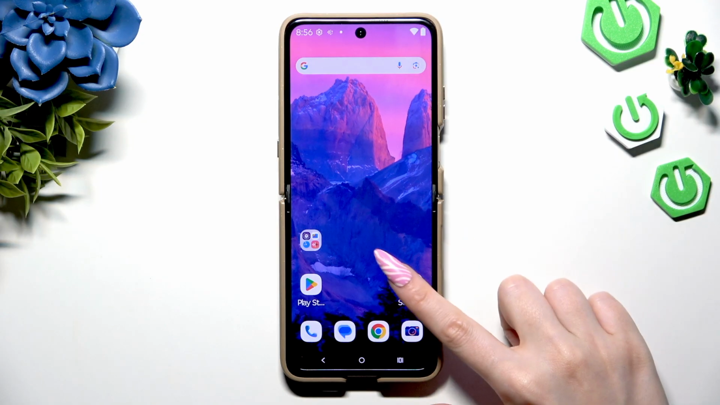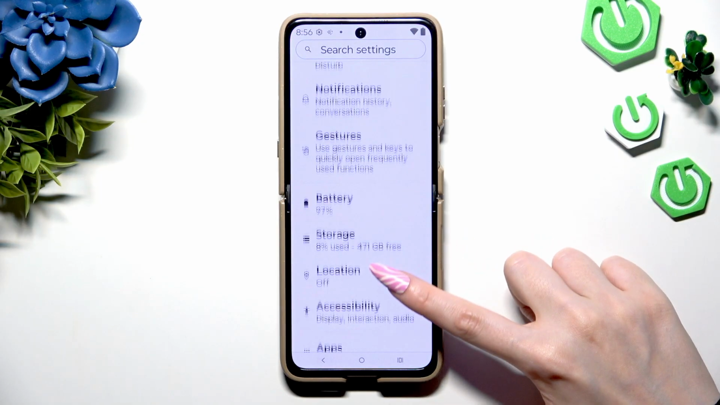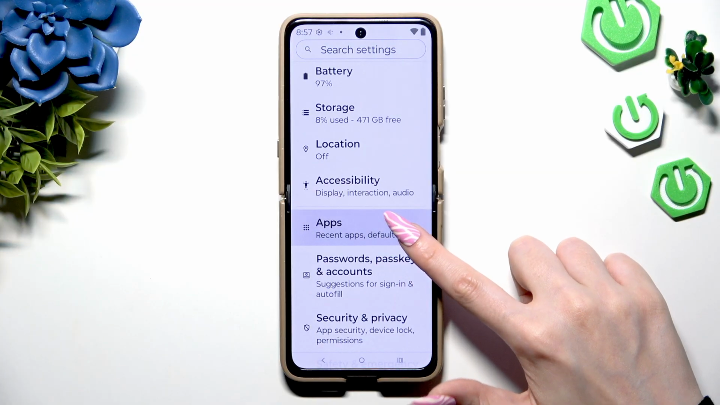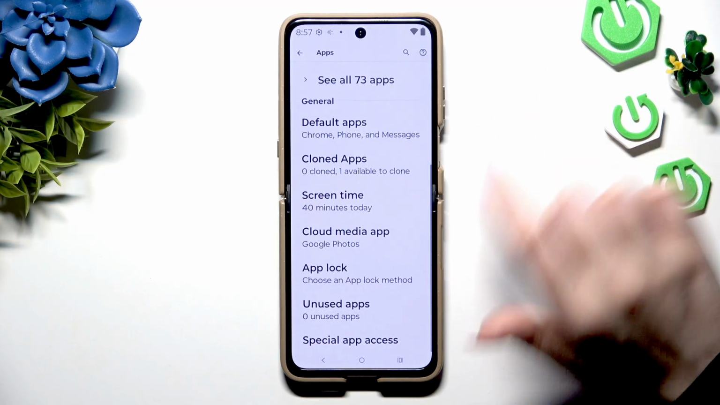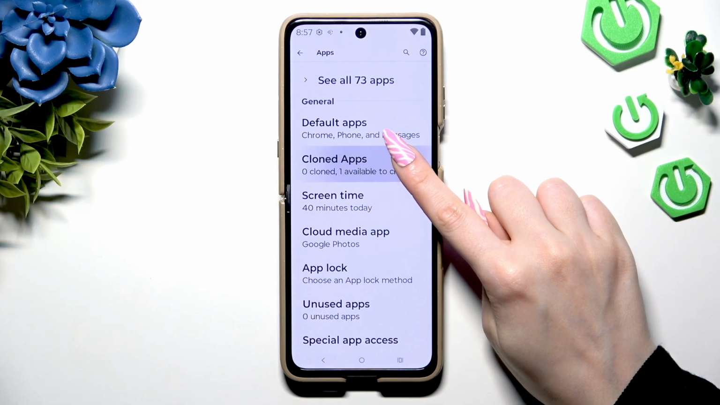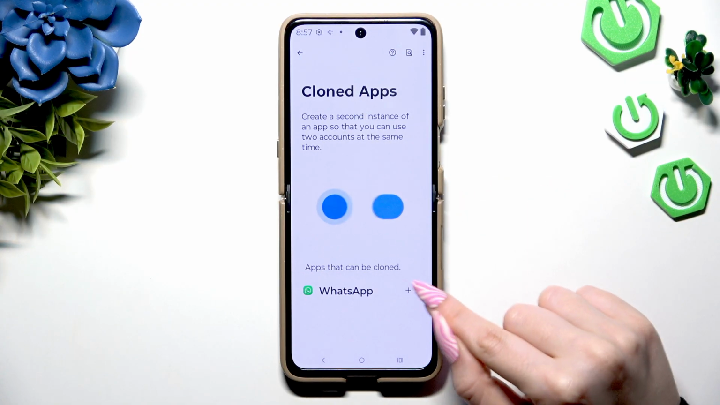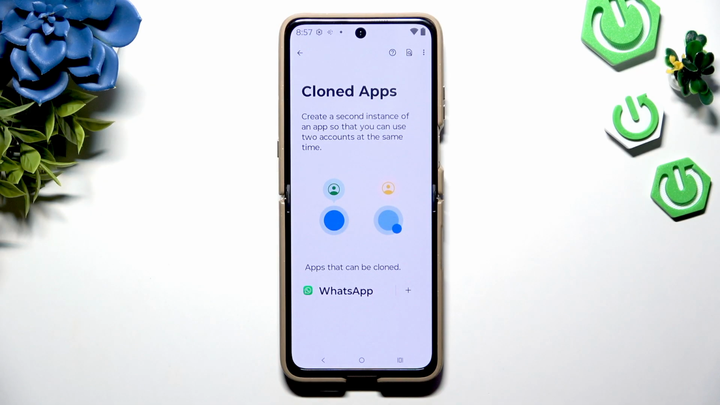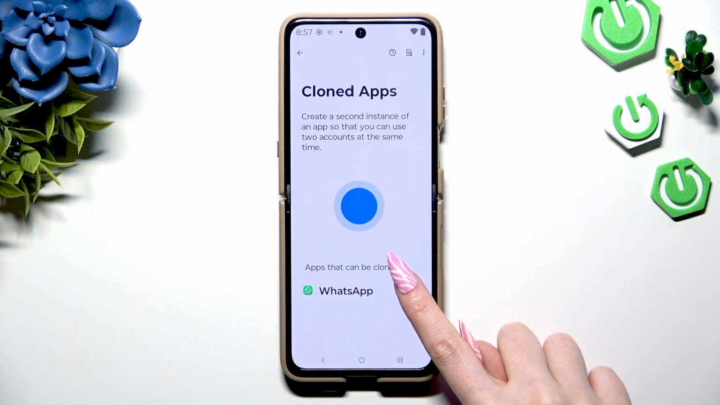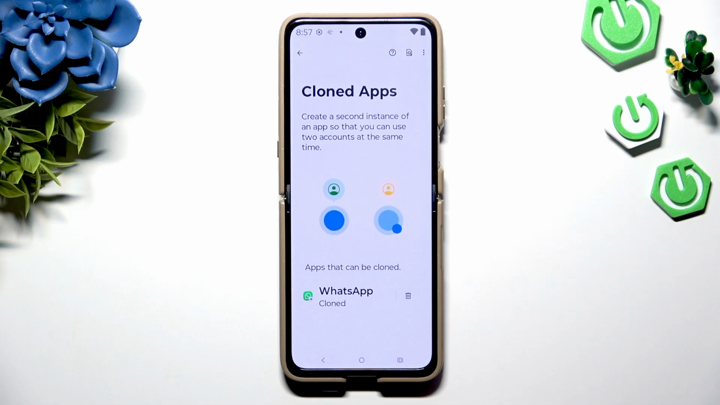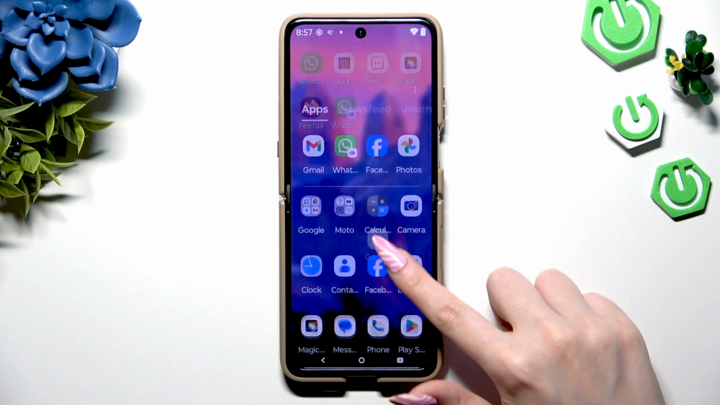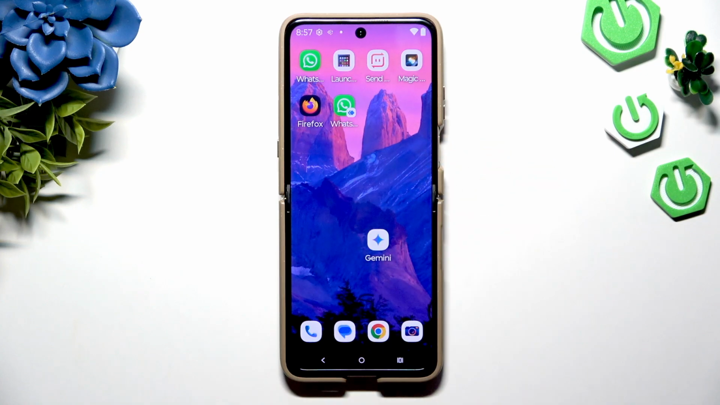Begin by opening Settings and scrolling down to hit Apps. Now scroll again to hit Cloned Apps and click on plus icon next to one of your available apps you wish to clone. Then wait. So when I go back and check my app, I can see that it was successfully cloned.